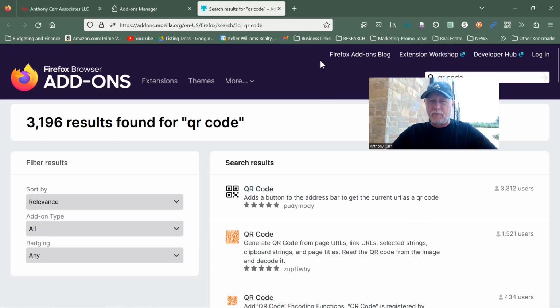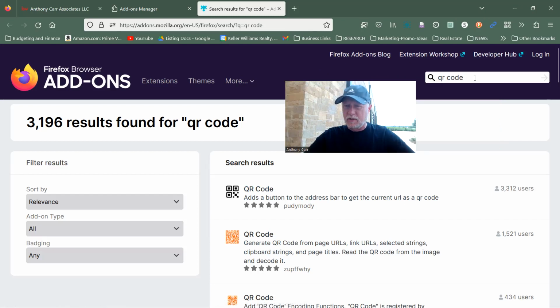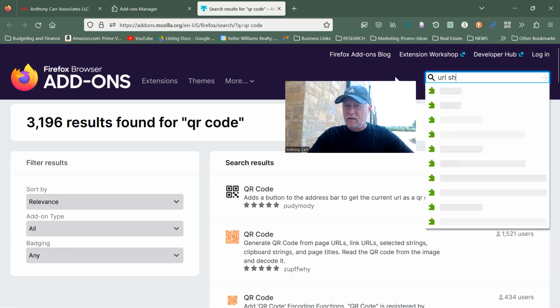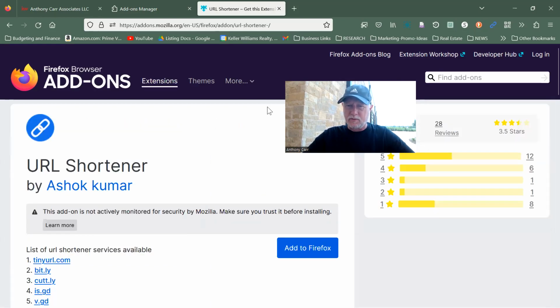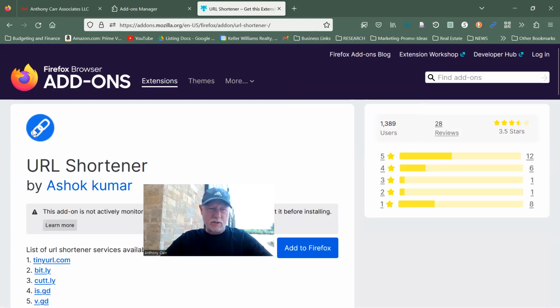I haven't done that one, but what I do have is what is called a URL shortener. I'm going to go with what I've got because I don't want to toss something at you that you may not be able to do, or that I can't demonstrate. So this is the URL shortener up here in my upper right-hand corner.